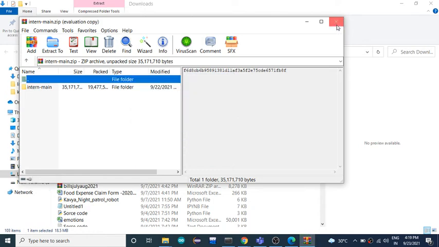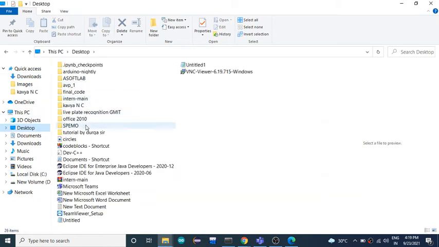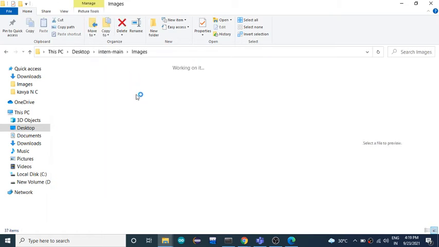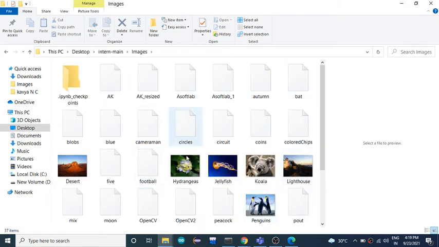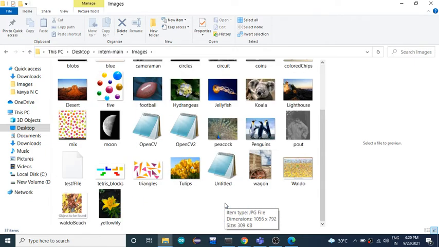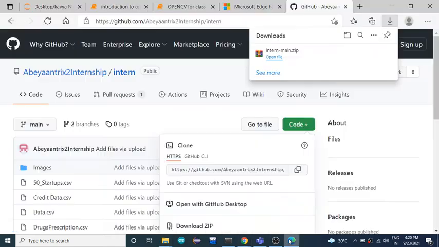It will be extracted. So on the desktop you can see the intern main folder. All the files will be present in that image folder. In the image folder you have a lot of images here, and you can use any of these for your study. Okay, so let me use this cameraman image in my example of thresholding.